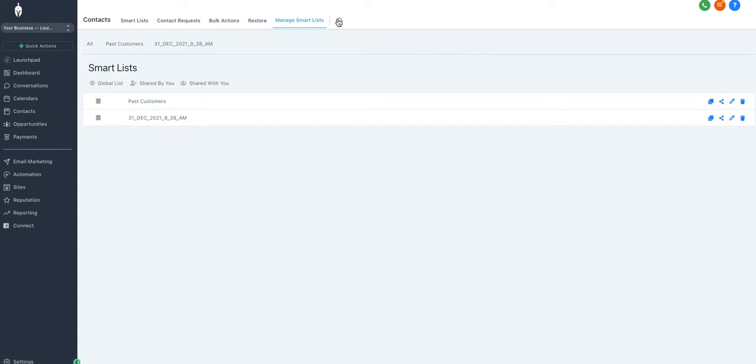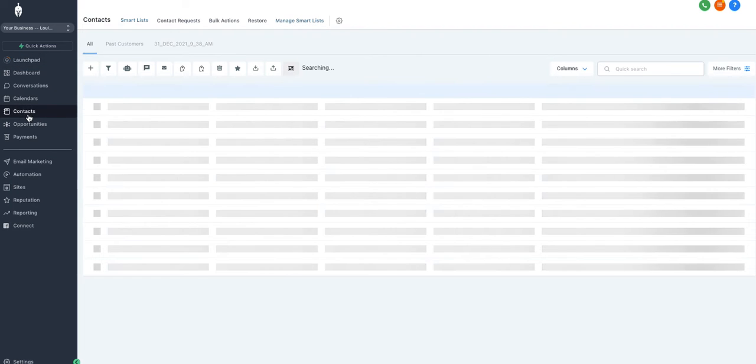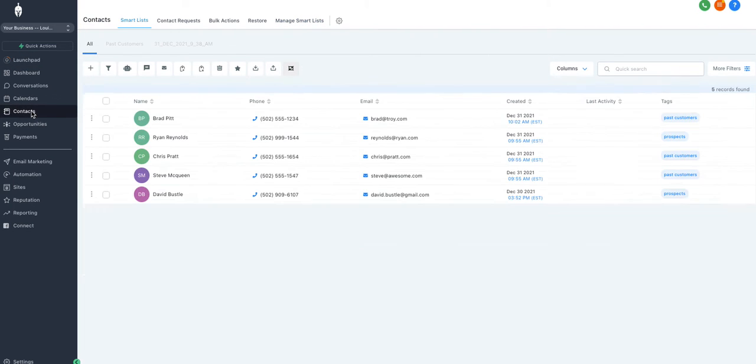Now under the gear icon, this is custom fields. This is where you can create custom fields for your CRM. Maybe you want to store specific information. I've got a video that explains custom fields that really addresses that. So if you want to learn more about custom fields, refer to that video. It really does a deep dive into them and shows you how to set them up and so forth.